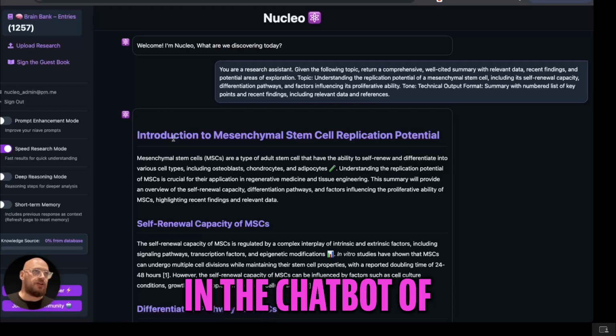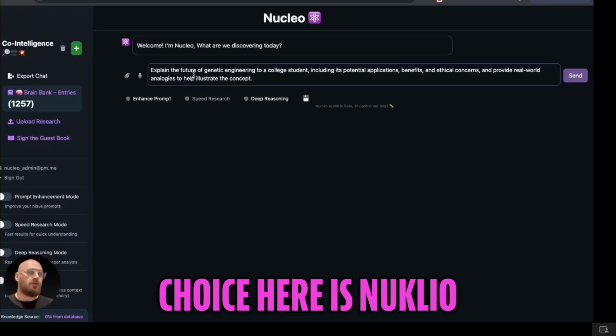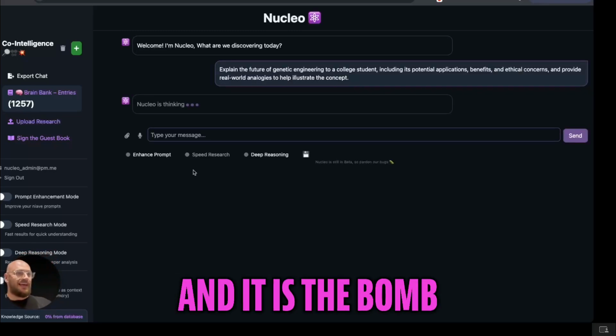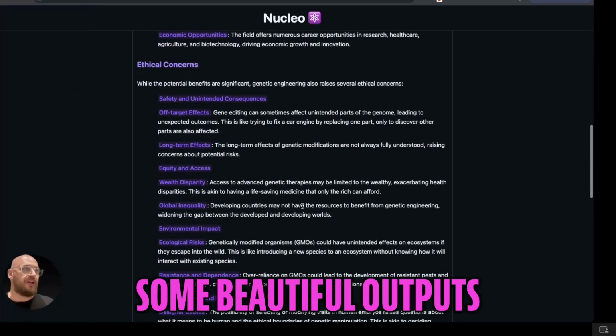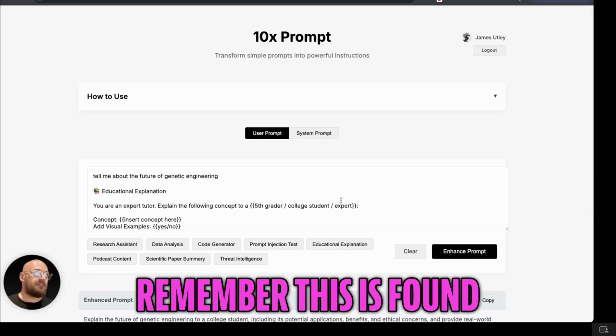And again, you take it and throw it in the chatbot of your choice. The chatbot of my choice here is Nucleo with all the features it has, because I built it and it is the bomb. And it gives you some beautiful outputs. Gotta love it.